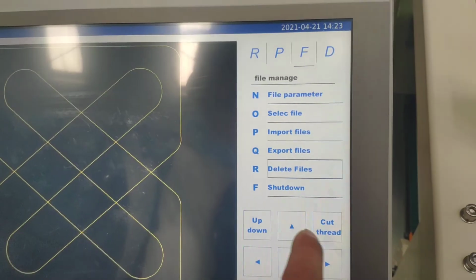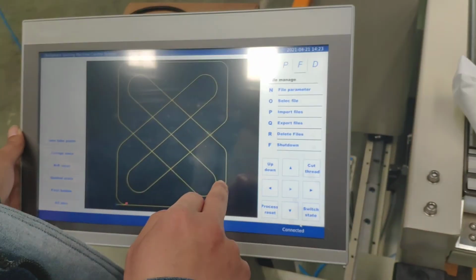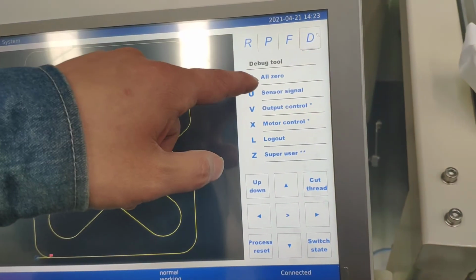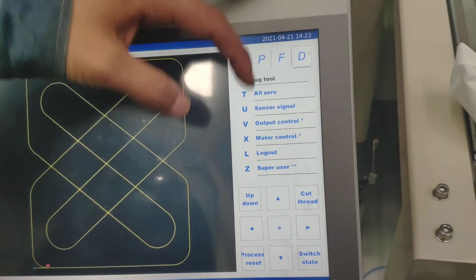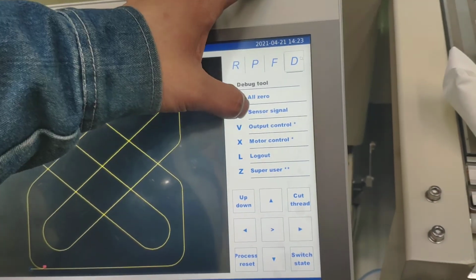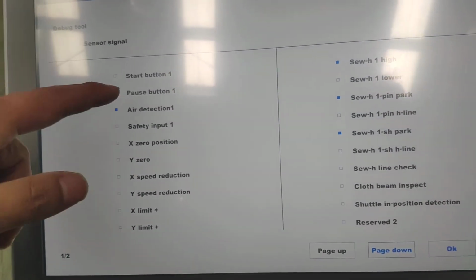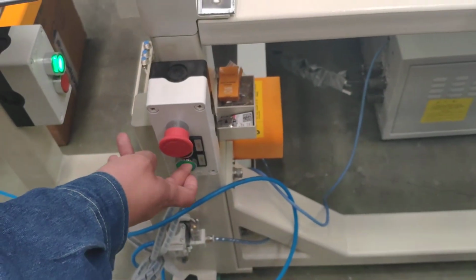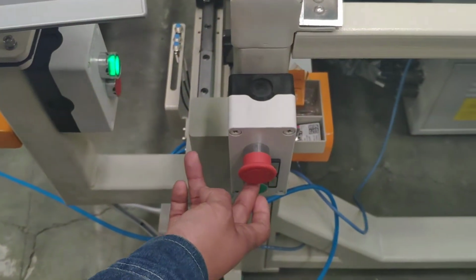And this is for shutdown. For shutdown, we shut down the power of the display. Only the display, not the machine. This one is all 0. It means every sensor, every motor will go back to 0 position. And this is the sensor signal. Here you can check the sensor. Here you see start. We can check if we press start. If we press, you can check. Here have signal. And here we will pause.